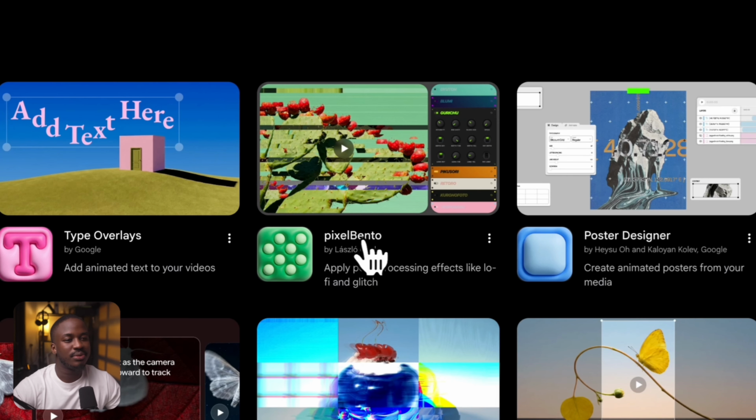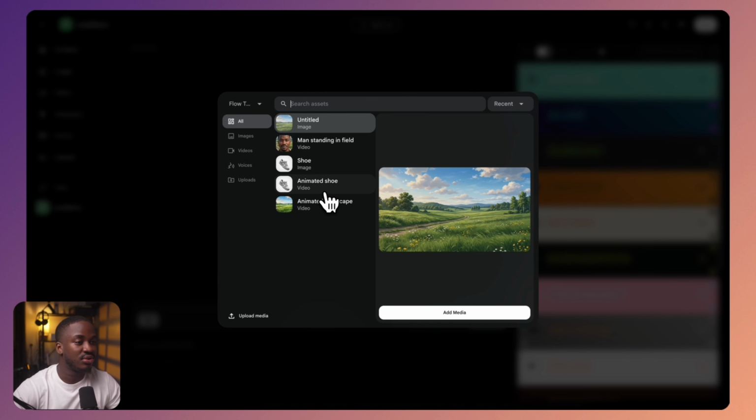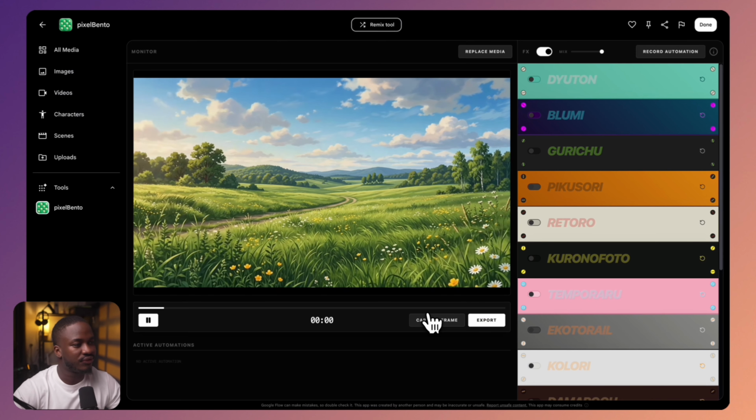The third tool is called Pixel Bento, created by this guy. This one lets you apply specific processing effects to your videos and images. When you open it, you see the media panel. You can select files from your project, your computer, or another project. Let's upload this landscape video. This tool is a little complicated to use, so we're going to break it down from scratch.